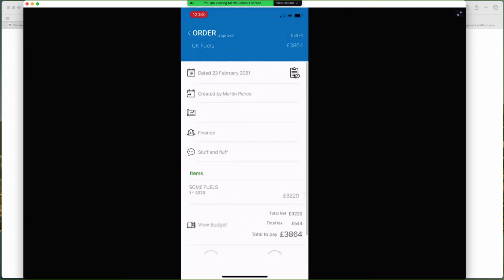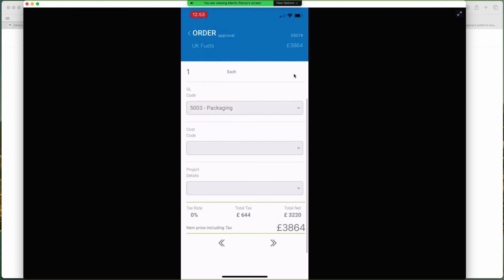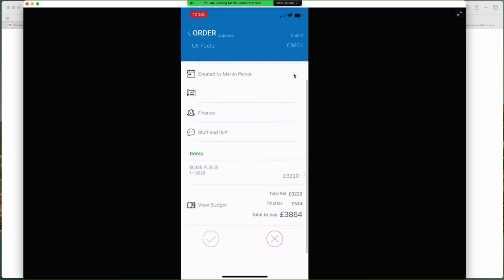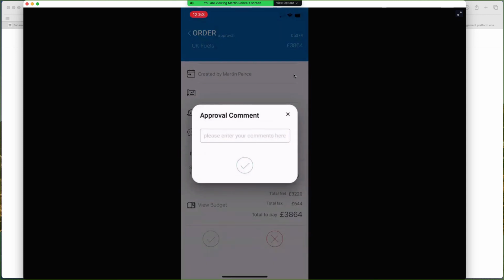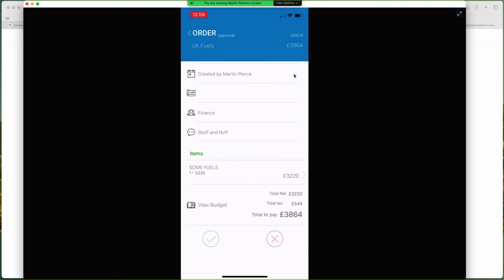So the idea with the mobile app is we show you as much information as you need to see, and line item wise you can page through them, but ultimately when you're ready to approve, again you just click the approve button or you click the reject button and then you put your comments in and off it goes, and it's as simple as that.